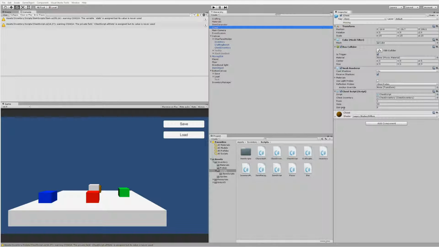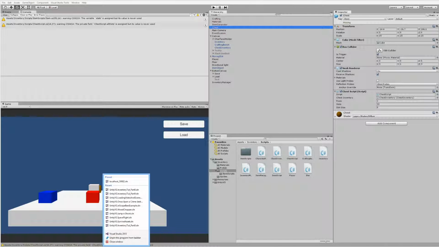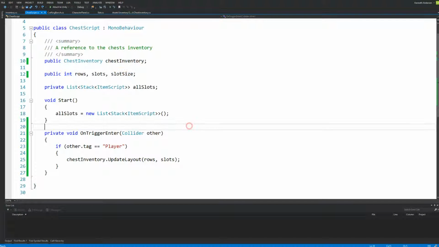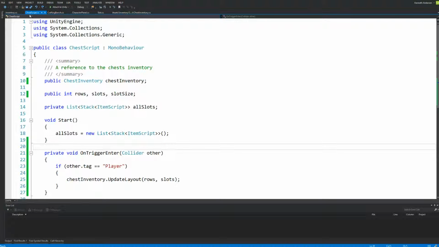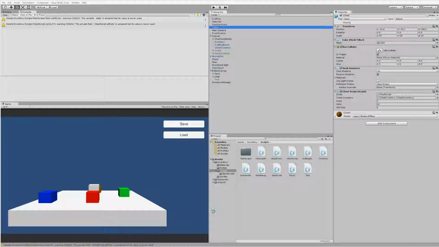Right now I'm not sure if the slot size should be decided from the chest, so we might as well remove it, and we can always add it later, but I'm pretty sure we're not going to use it. So if you go into the chest script and go to the line where we declare these variables, we can just delete the slot size like this, because we don't really need it. I think we'll always add it if we do.